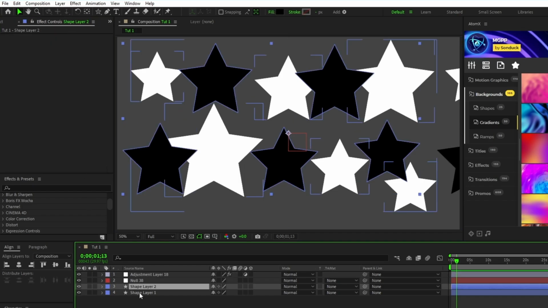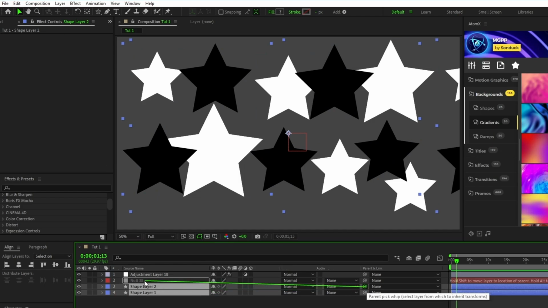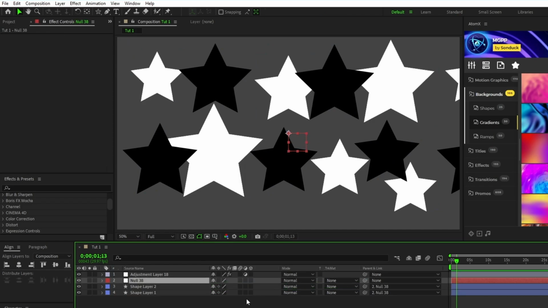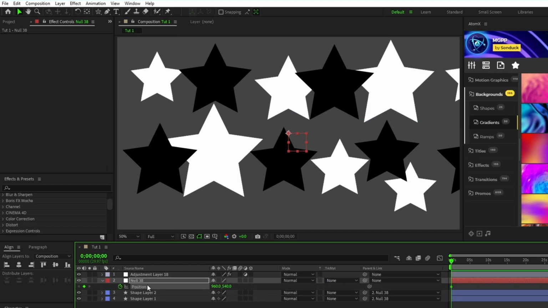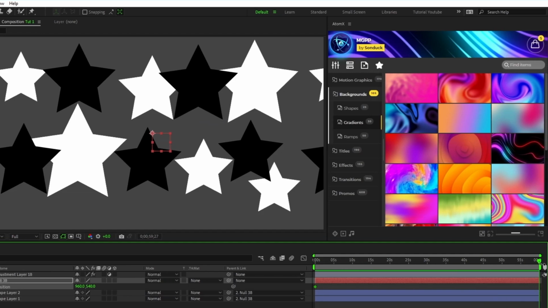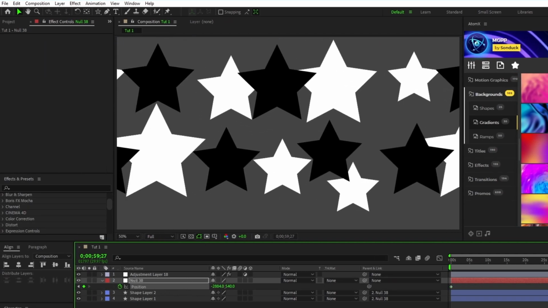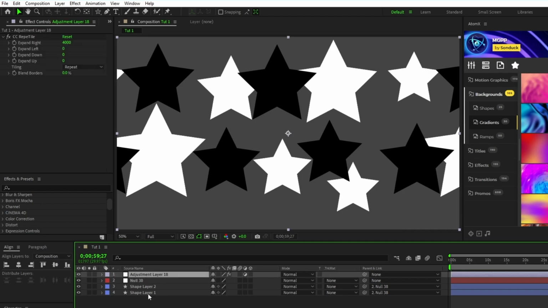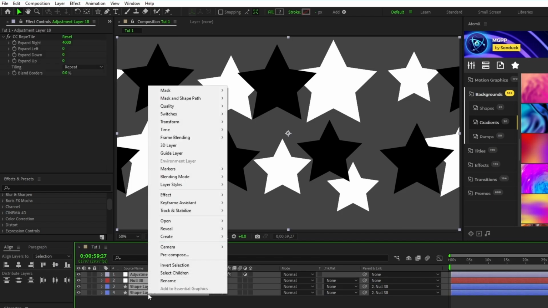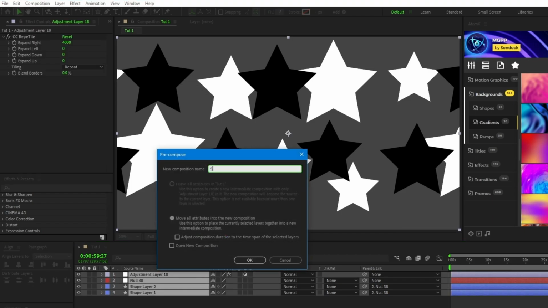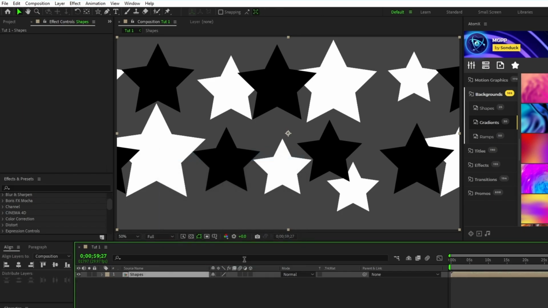Next, highlight all of your shape layers, then use the Pick Whip tool to parent them to the null object that we created earlier. Now, highlight the null object, press P to adjust the position, set a keyframe at the beginning of the timeline, move to the very end of the timeline, and decrease the X value by a few thousand. Now that our shapes are animated, highlight everything we've made so far, then right-click, select Pre-compose, we'll name the pre-comp Shapes, make sure Move All Attributes to New Composition is highlighted, then click OK.